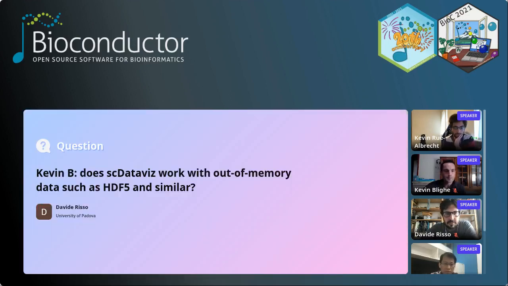So let's go to the next one. I will take this one for Kevin B. Does scDataviz work with out-of-memory data like HDF5 and similar? Not directly, no. But if you can get your HDF5 object into a SingleCellExperiment object, then that works. I'm pretty sure there's a package on CRAN or Bioconductor that can do that somewhere. But that would be a useful development to add to the package in the future.